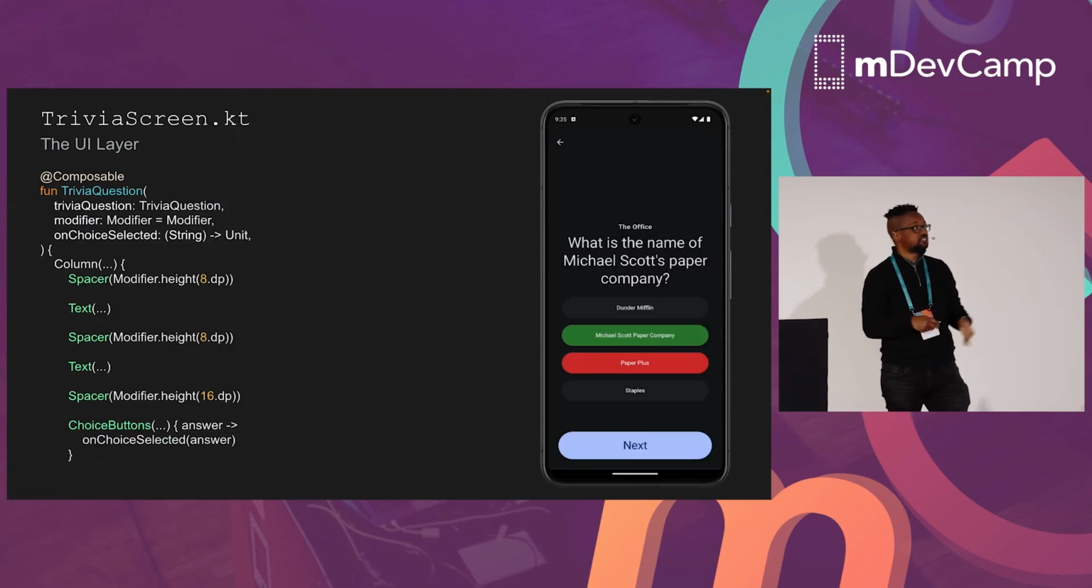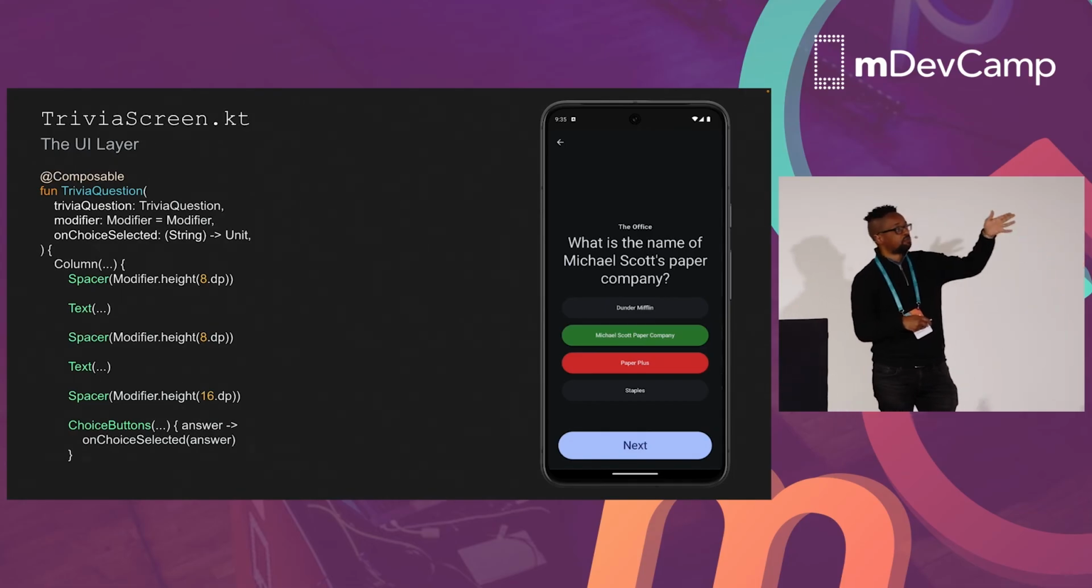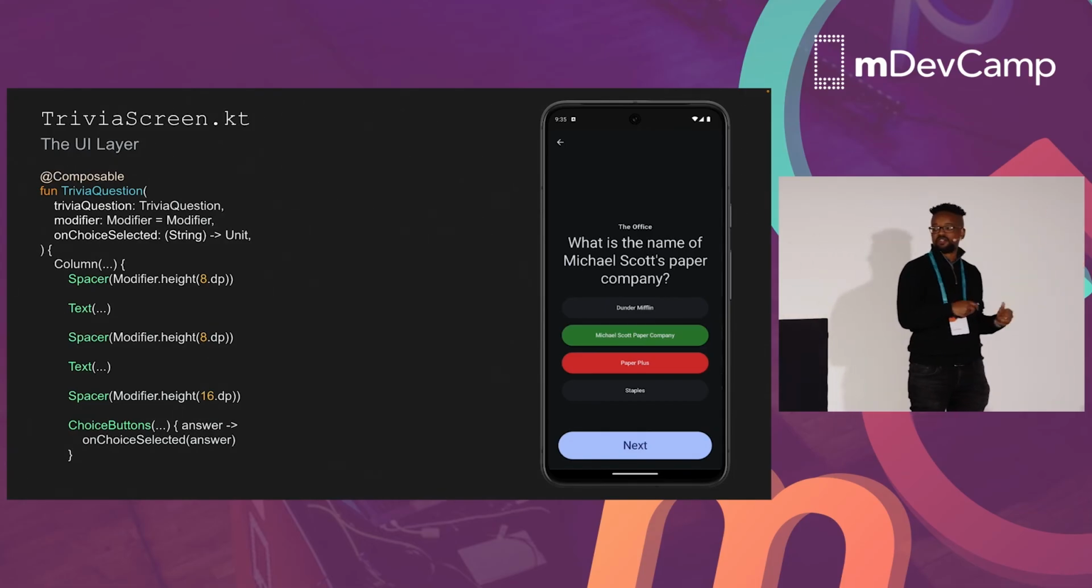And then I'll have a question. So this is how the question will look like with the options. If it's green, it's correct. If it's red, you got it wrong.